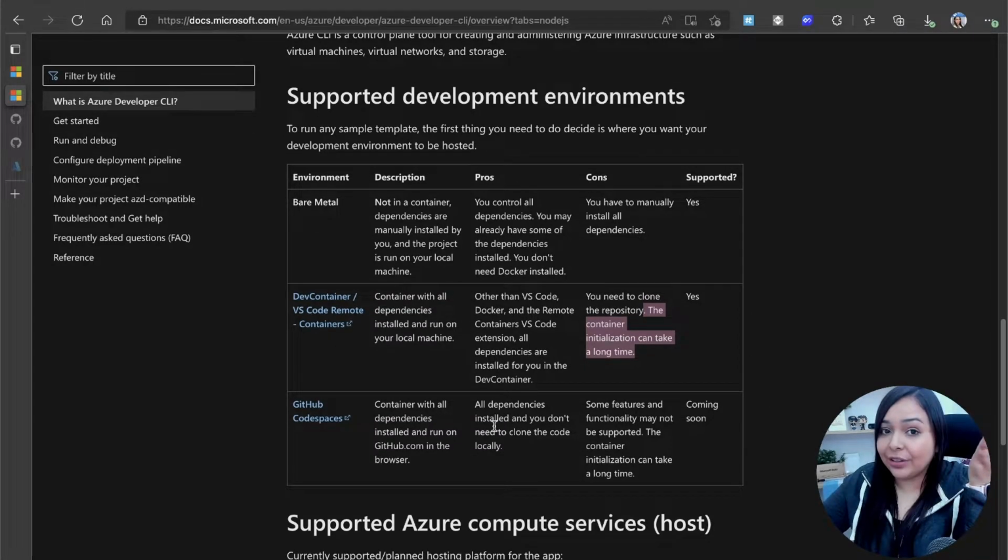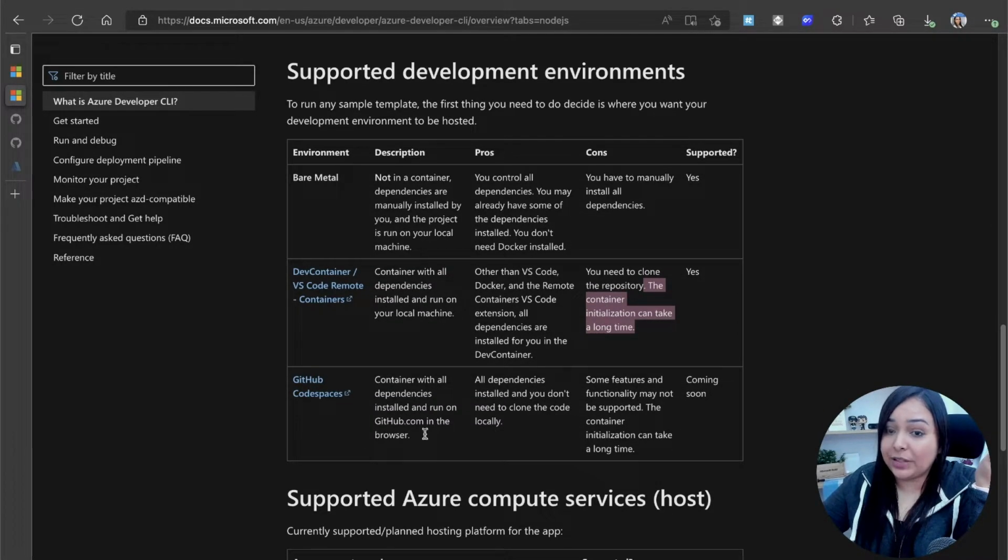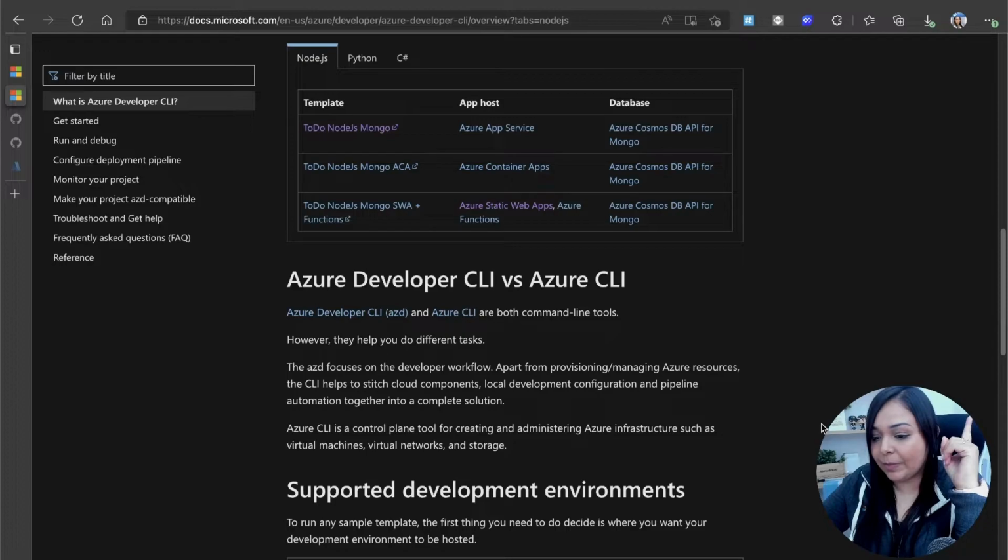Then we have a third environment, which is GitHub Codespaces, but this is coming soon. So we will keep an eye on when this is coming. I'm really excited about that one.